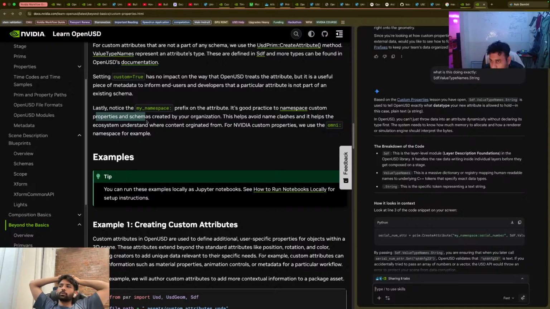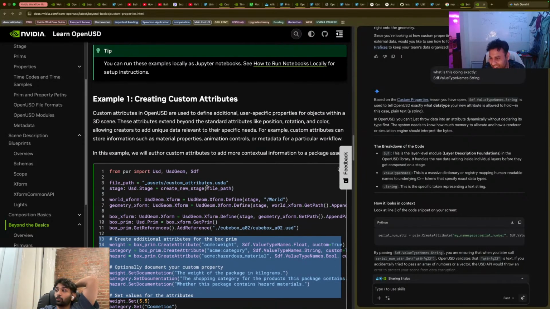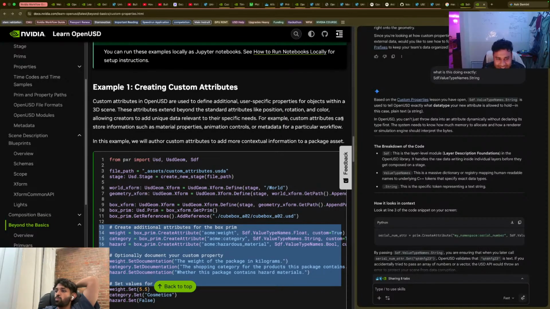You can run these examples locally as Jupyter notebooks. See how to run notebooks locally for setup. Bro, that's the instructions, same thing. Why am I reading random stuff over there? Just move on to the example one. Zoned out. My bad.